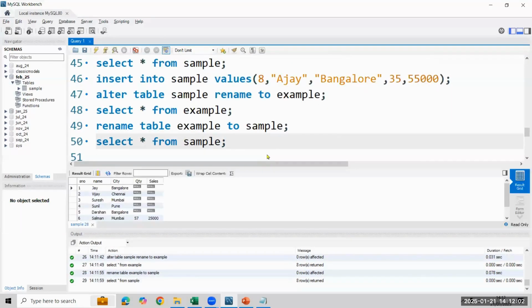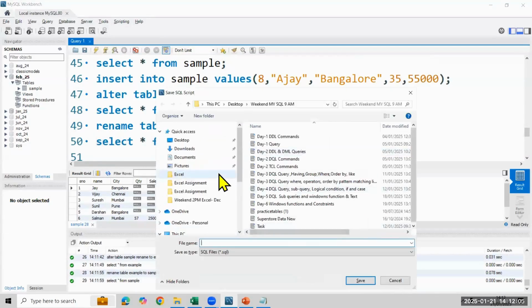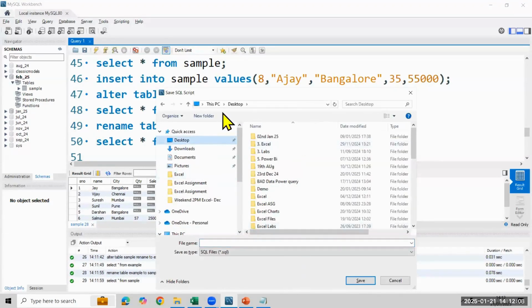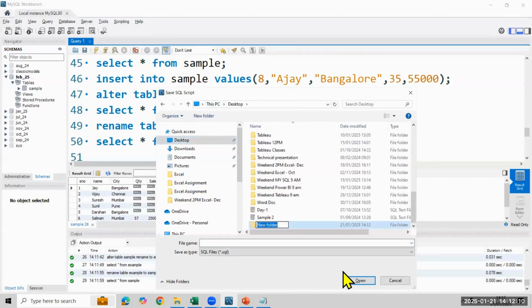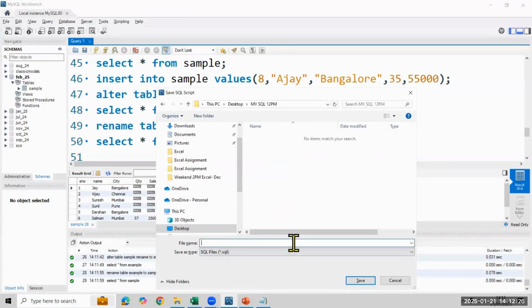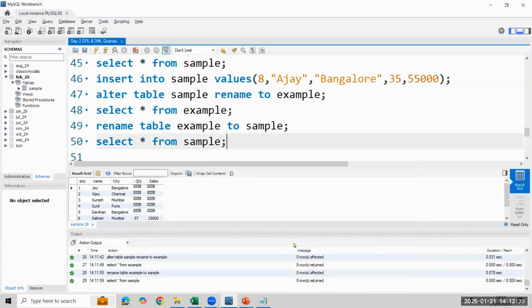Please make a note from file, Control S. So here we are writing the day 2, DQL and DDL and DML queries. Clear? So we have learned these two concepts today.